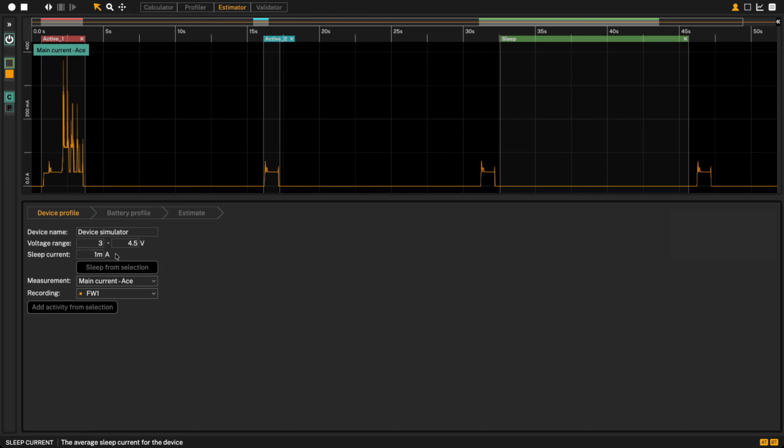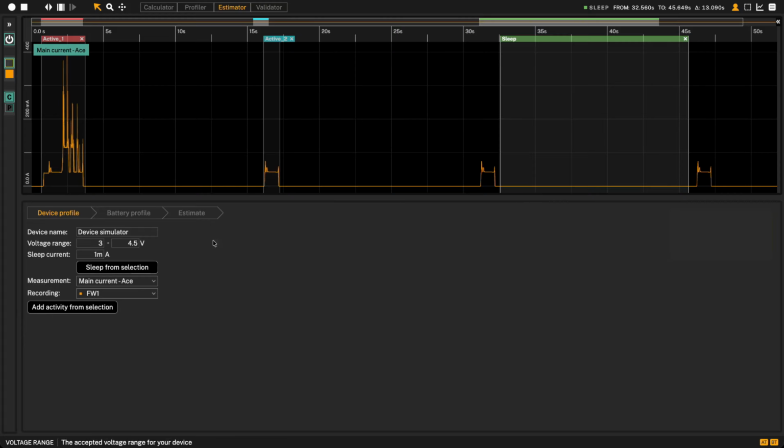Next, define the average sleep current. You can type a value directly, make a temporary selection, or click a saved selection and use the Sleep from Selection button to pull it from your recording. Select a relevant measurement that is going to be used for the estimation.